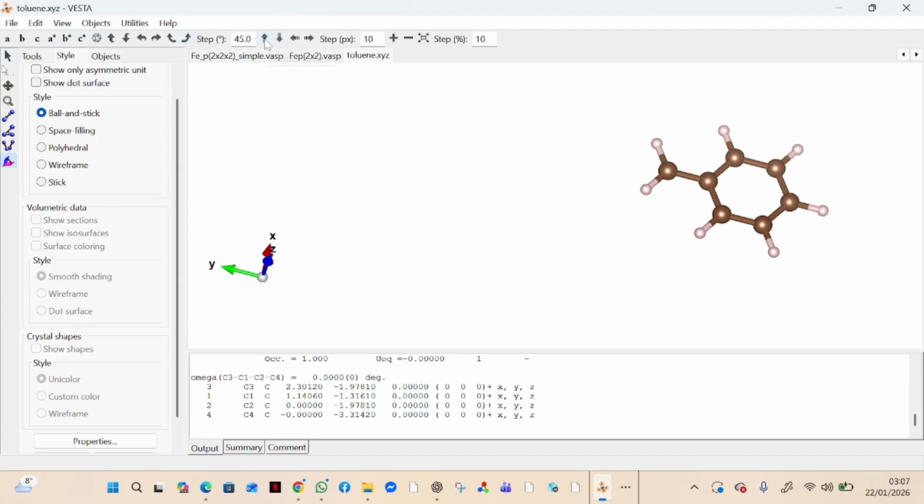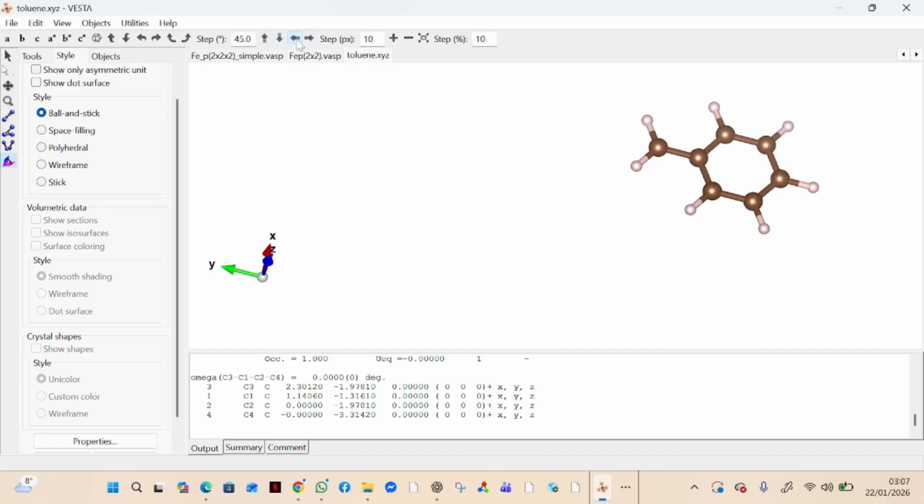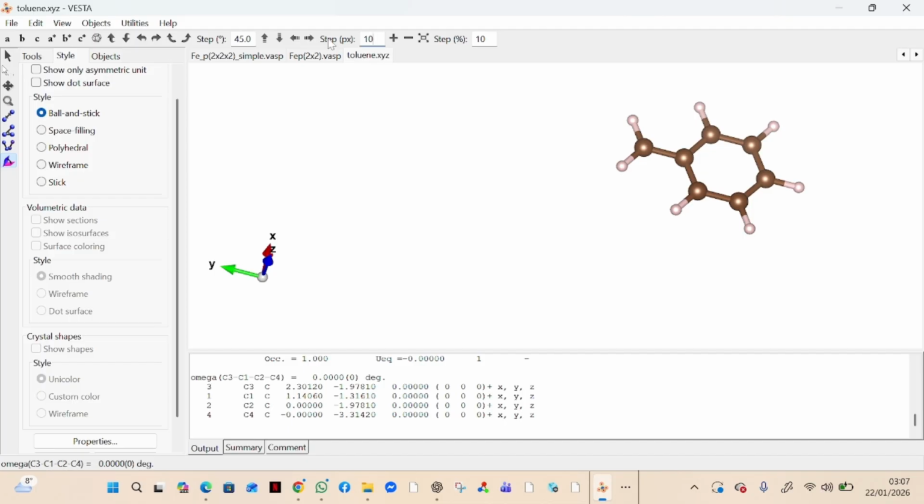And even the translation, you can actually translate using the arrows. This is very convenient, and you can determine the pace of the movement. So if it's one step, it's going to be slower than 10 steps at a time. So you can rotate along different axes. Okay.